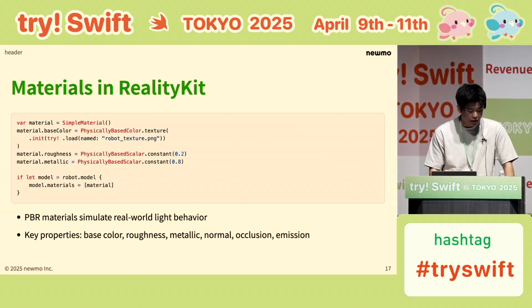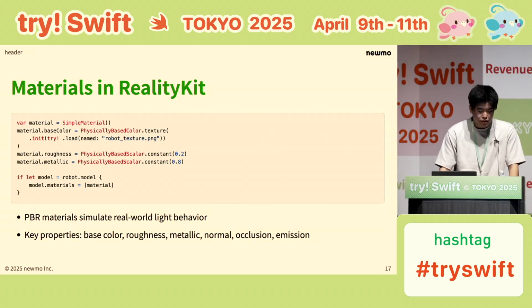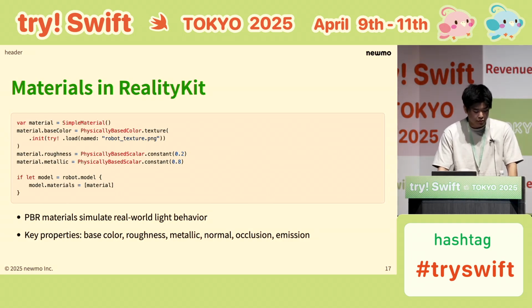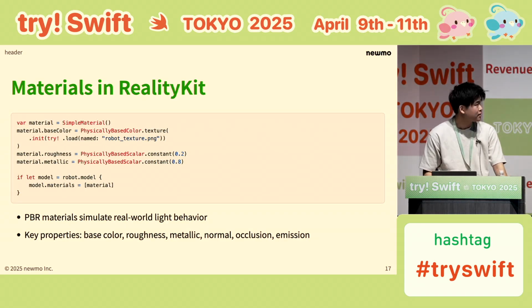To make 3D models look real, RealityKit uses PBR. PBR copies how light hits real surfaces. Instead of just a single color, you use PBR settings like base color, roughness, and metallic. Changing these settings lets you create many realistic looks, like plastic or metal.